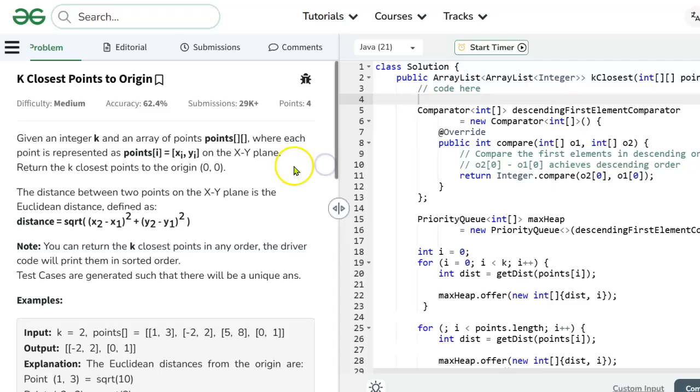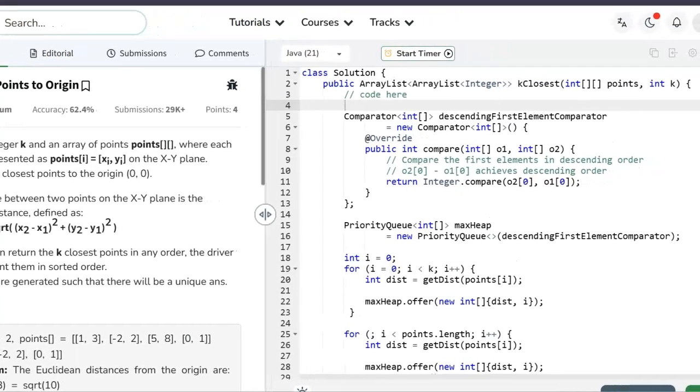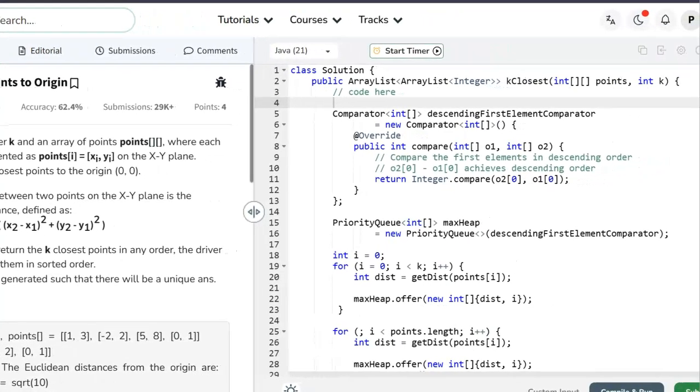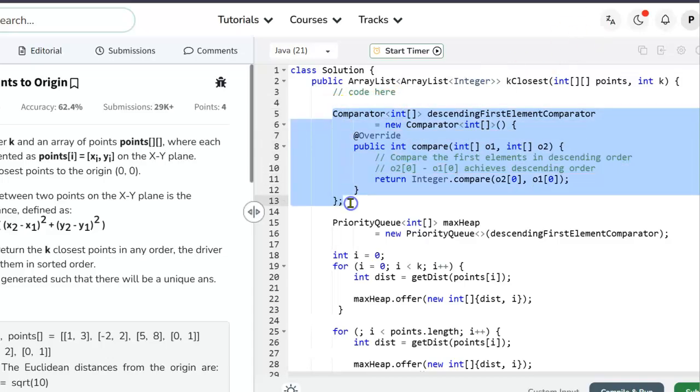So let's take a look at this. We can use a priority queue. Let me scoot this over a little bit. We're going to use a max heap. And to use a max heap, we need a custom comparator. I mean, we really need one anyway, because what's going into the queue will be 2 element integer arrays, and there's no default comparator for that. So what we want is a comparator that's going to order the elements descending by first element.